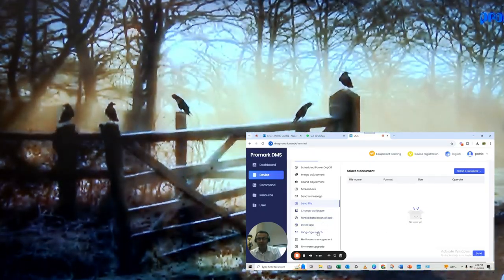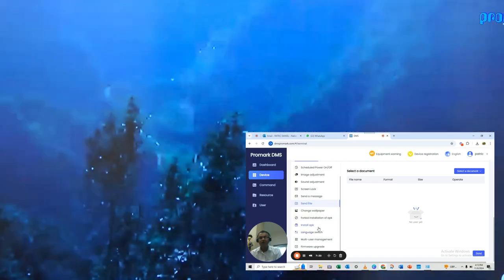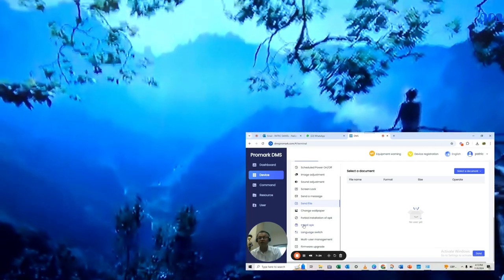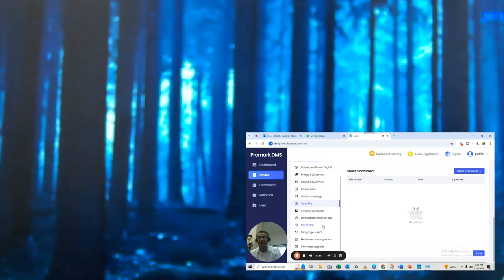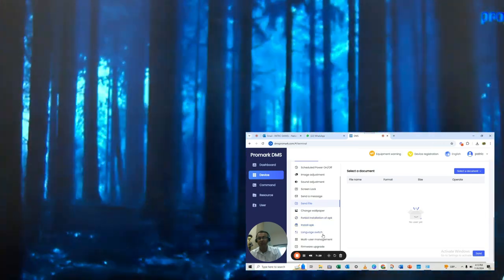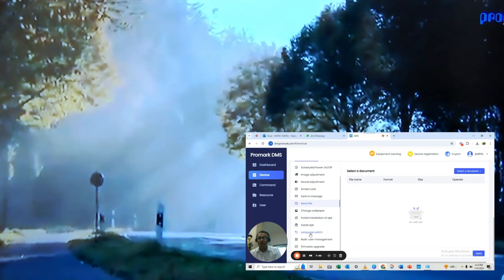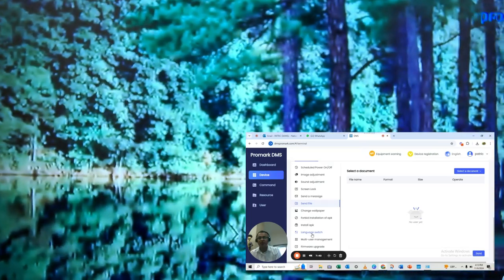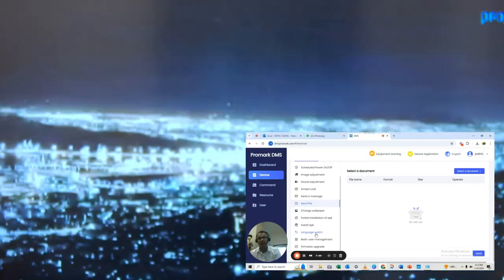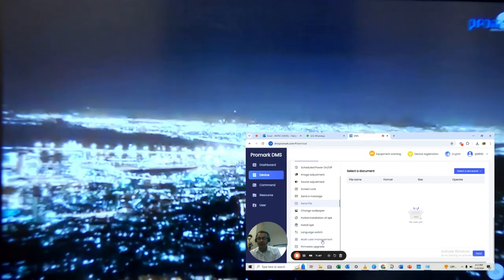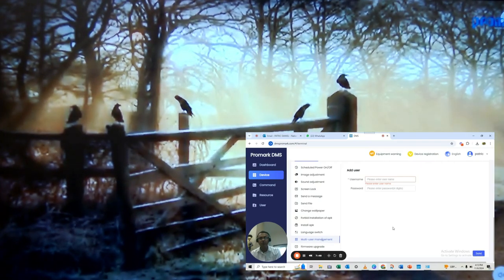Also, let me come back here. If I want to install any APK file from here, I can install it. I can also forbid anybody from installing an APK file. I can go and do that. And if I want to switch to different languages, I can do that. Currently, we have only English available in the Indian context.